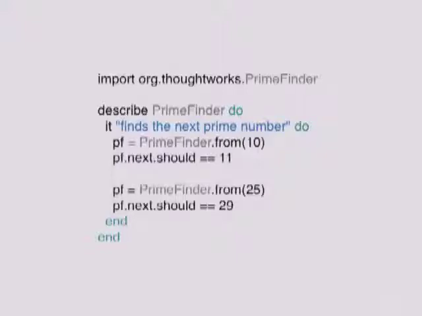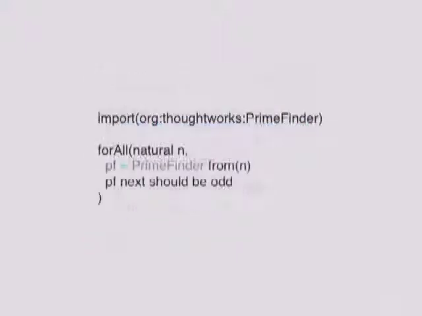Or this example of kind of a QuickCheck approach in Ioke, where I say that for all natural numbers n, prime finder from n, pf next should be odd. This should very quickly find a failing example.